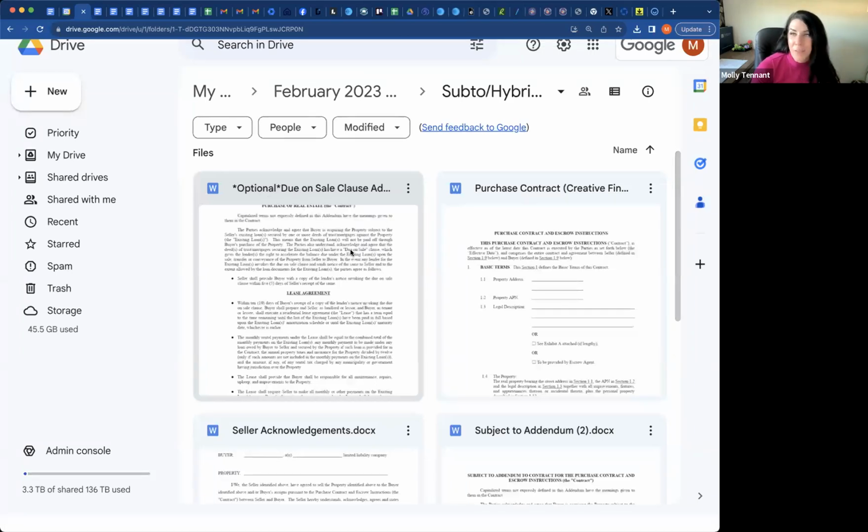You probably will never need it unless you have a very stickler seller. And in that case, just tread lightly because sometimes these transactions aren't right for everyone. So don't push a seller into something they're not comfortable with. And this optional addendum is not going to convince somebody to do it more than anything else.